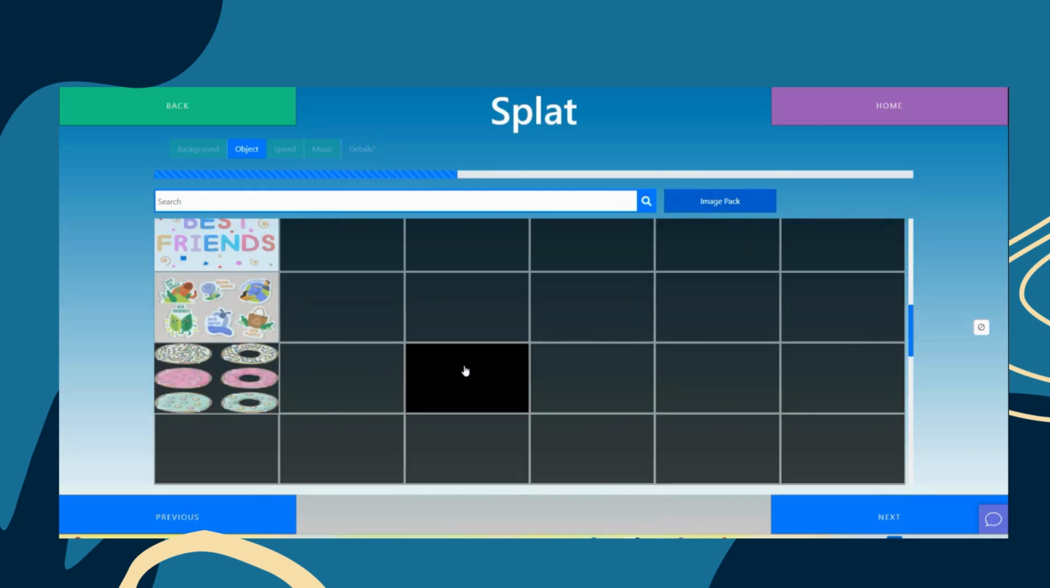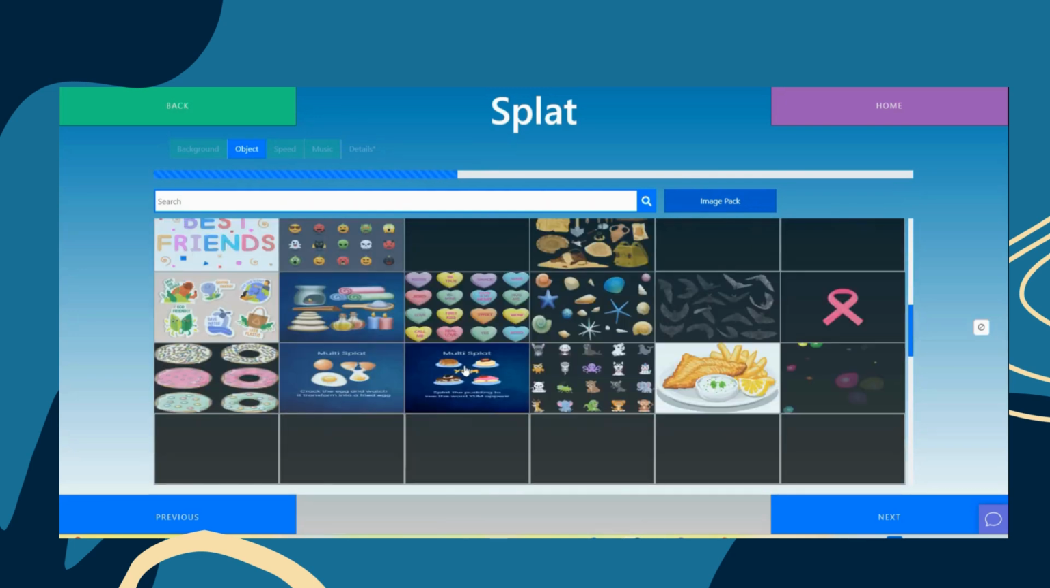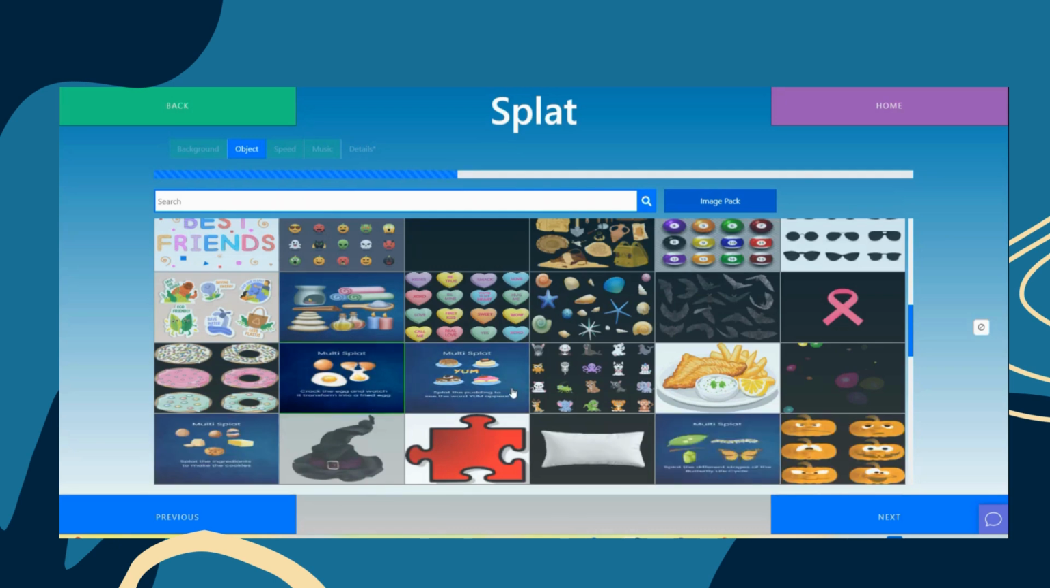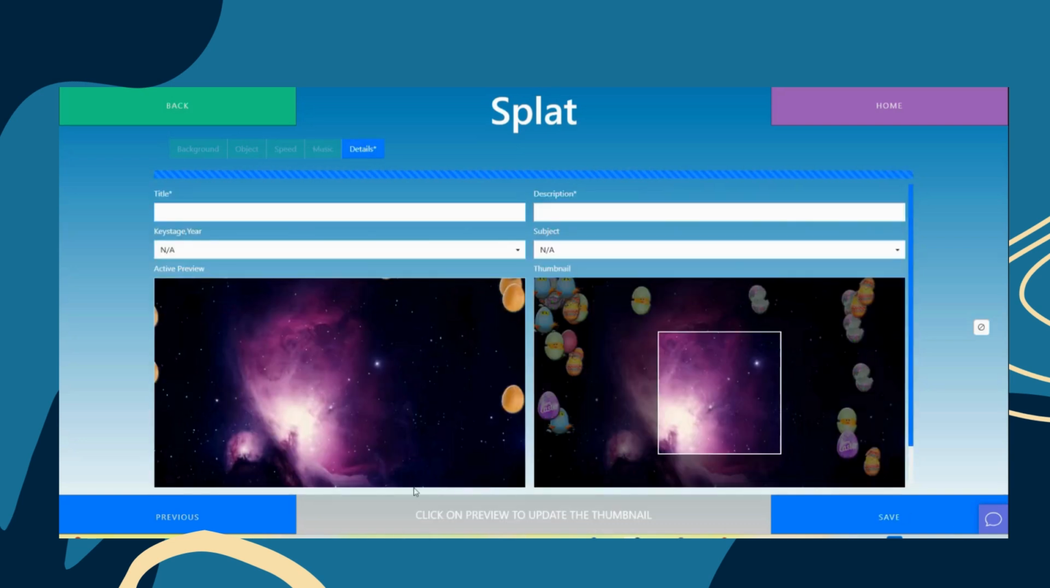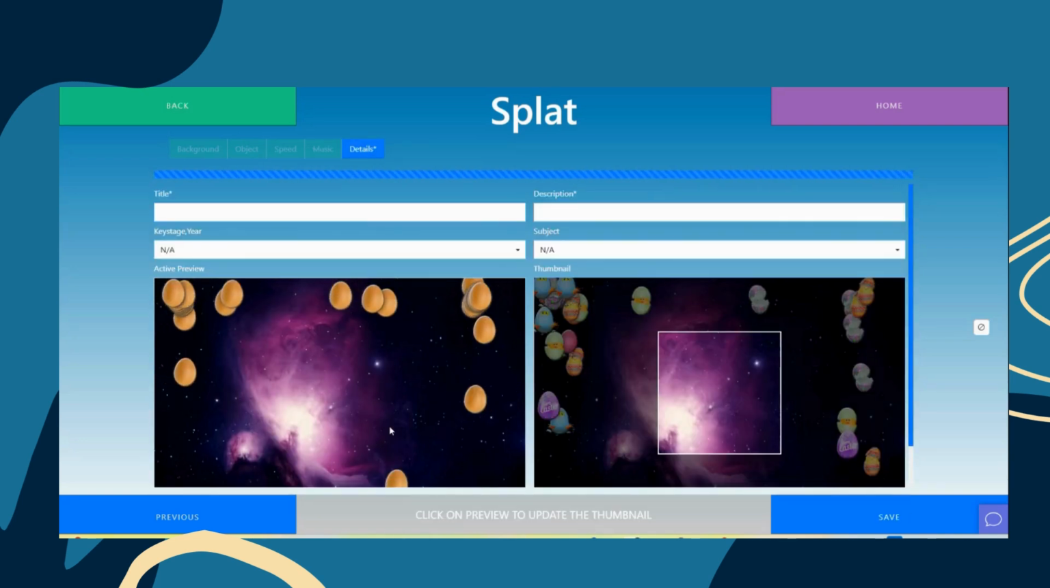Tap the object and it will animate or disappear. If you're happy with the effect, left-click the active preview to update the thumbnail. Then, add a title and description, and click Save.